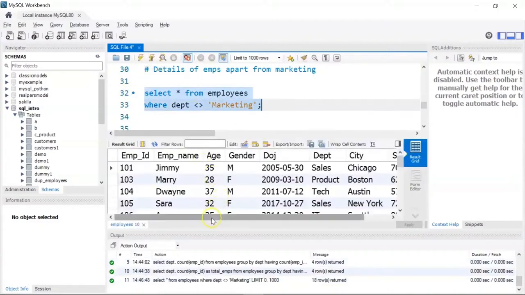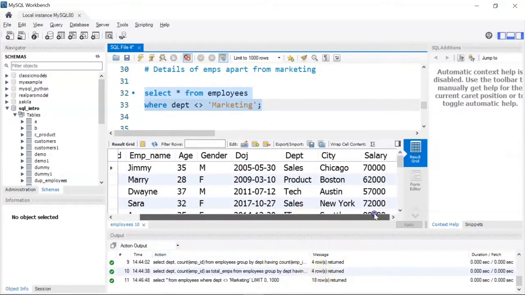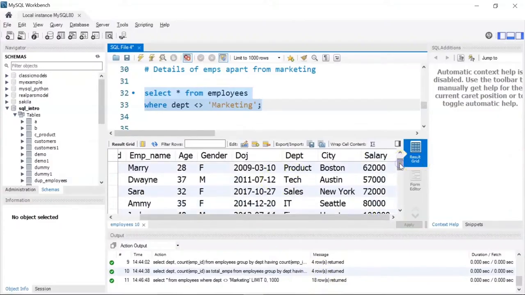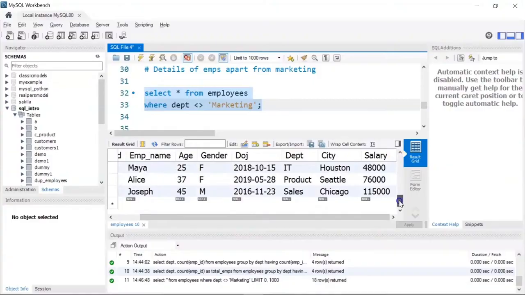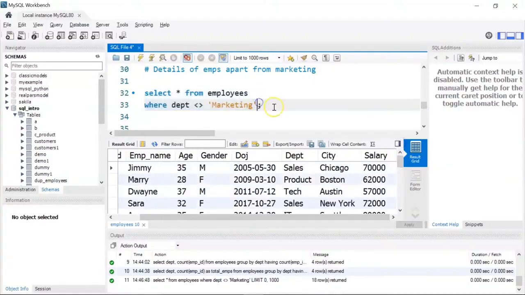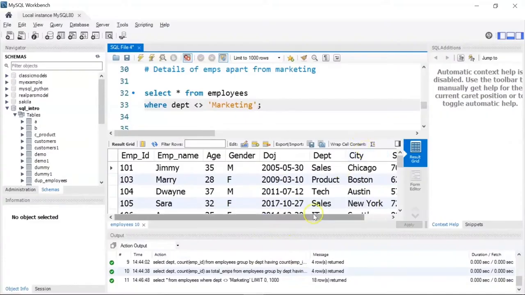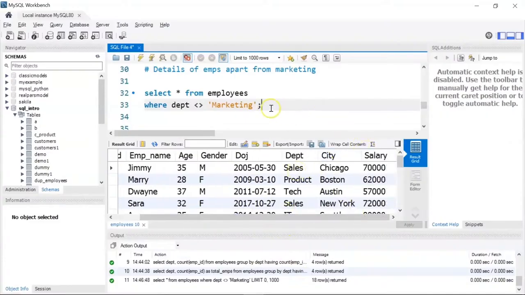There you go. So we have total 18 rows of information, and if you see the department column, we have all the departments apart from marketing. Now if you remember, our employees table had total 20 rows of information, out of which 2 are missing, which means there were 2 employees who were from marketing department and those departments we are not displaying.